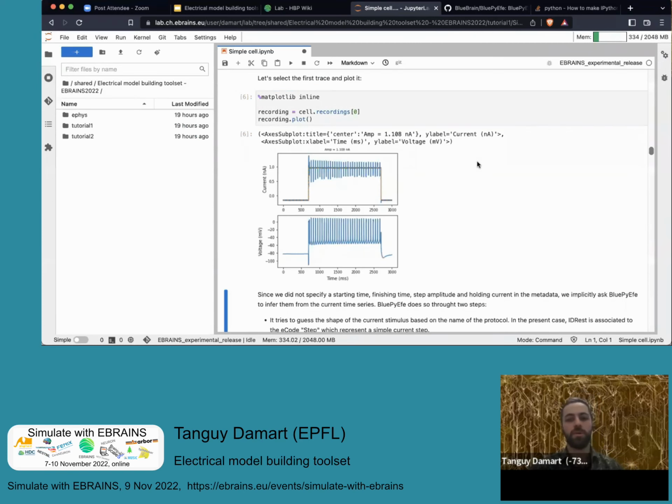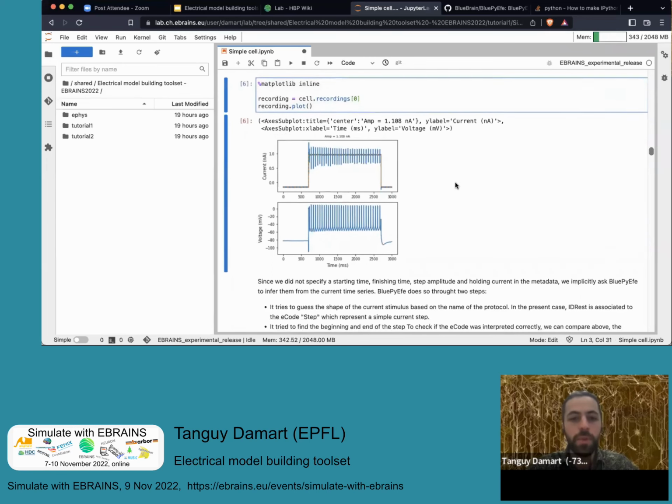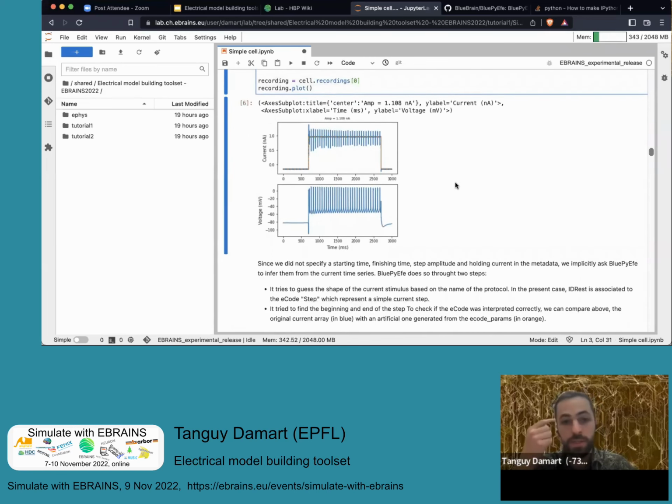Perfect. Okay, so I didn't have the right... Put an exclamation mark here. Okay, and here we can see our trace. On the top we can see the current stimuli. We can say that it was a square stimuli that lasted for 300 milliseconds, and that had an amplitude of 1.1 nanoamp. It's indeed approximately 1.1.